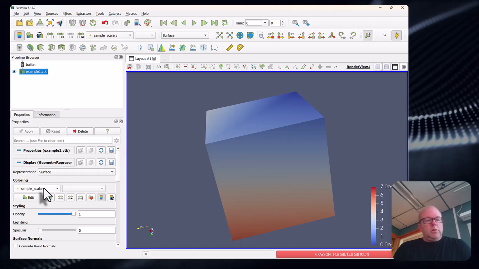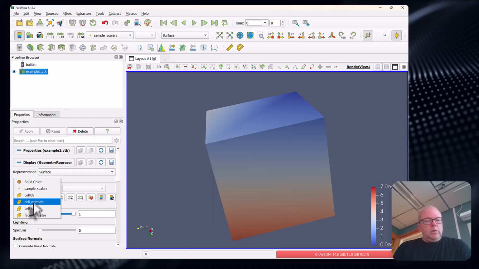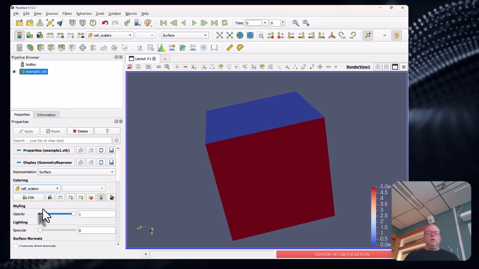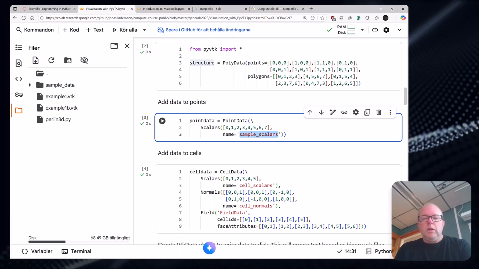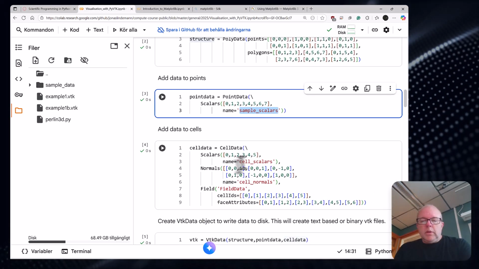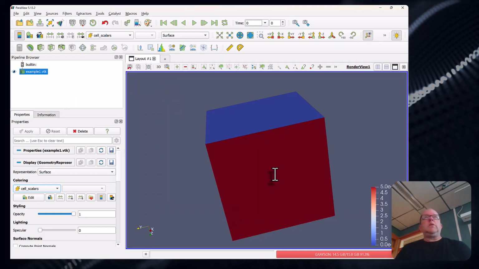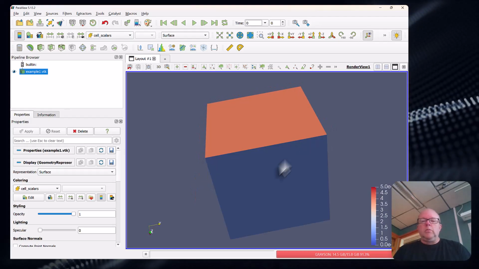So coloring here is from that. We can also color here, so let's see, cell scalars. We also provided from 0 to 5 here. Let's see if we can go back here. Scalars 0 to 5, and we call it cell scalars. Those are attached to the surfaces. So in this case here, one color per surface here.